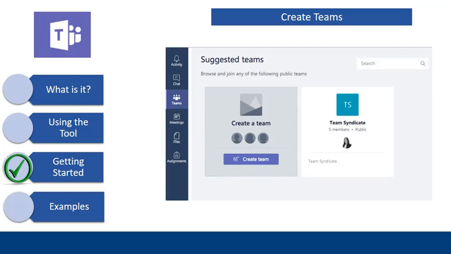You'll be prompted to sign into your school account and download the app. This is the Teams page you will see when you are logged in. You'll click on Create Team. By the way, any other public teams formed by someone at your school will be shown. You, of course, will not want to make your teams public.